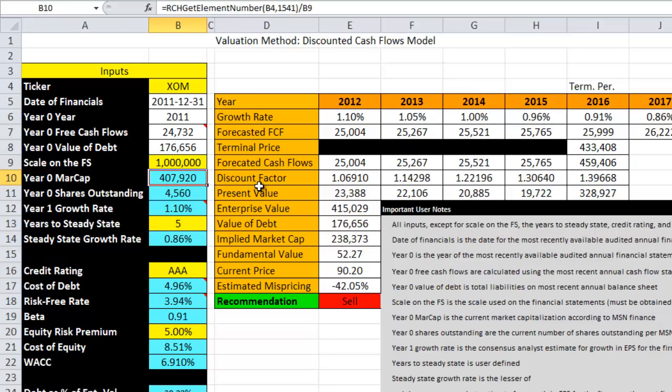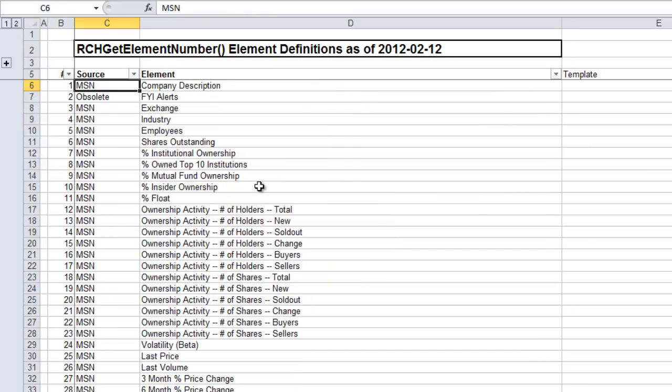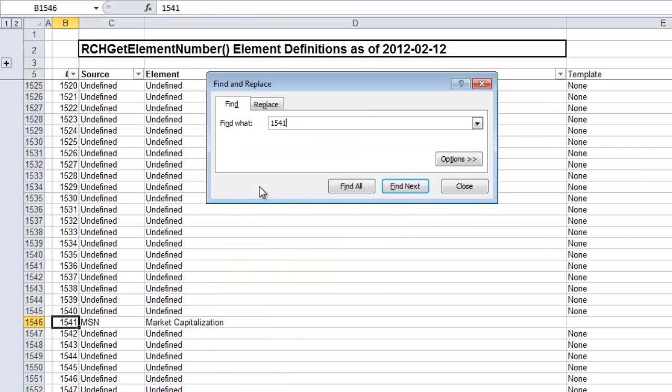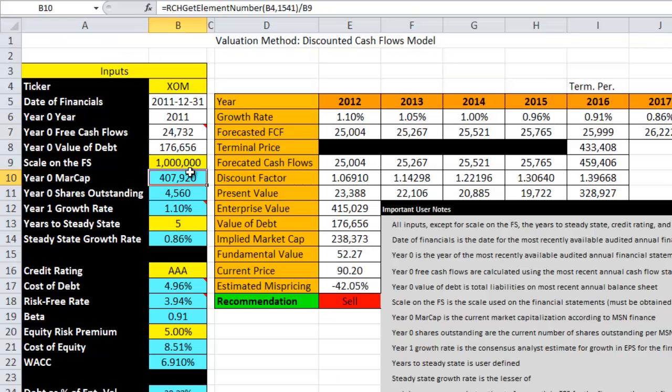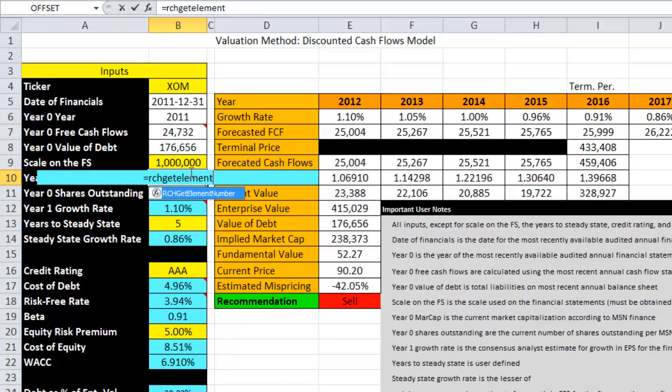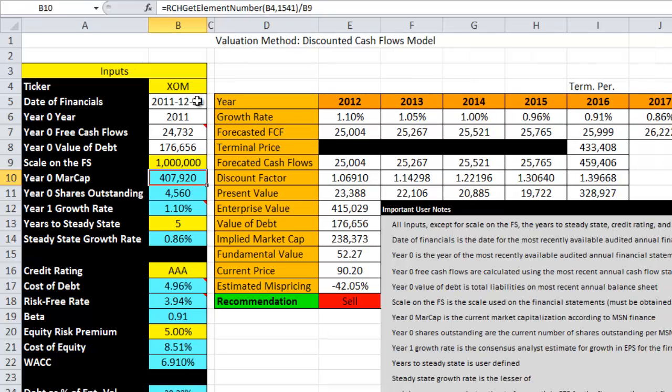Now we want year zero market cap. If you look at RCH get element number, so if you go to the element numbers and look at 1541, notice that 1541 is the market cap. So we're going to just do that. We're going to do RCH get element number, ticker symbol, and we want 1541. However, that's going to be a raw number, so we're going to have to scale it. You can see that their market cap is 407 billion, but we need to scale that by millions since everything else on here is scaled by millions. So their market cap is 407 billion.